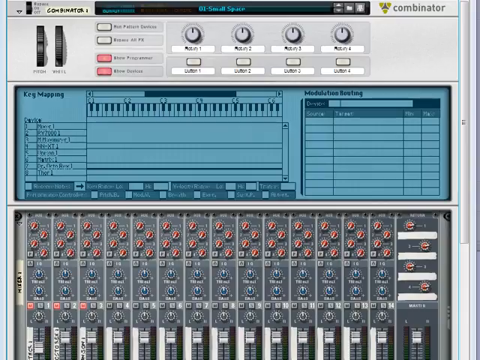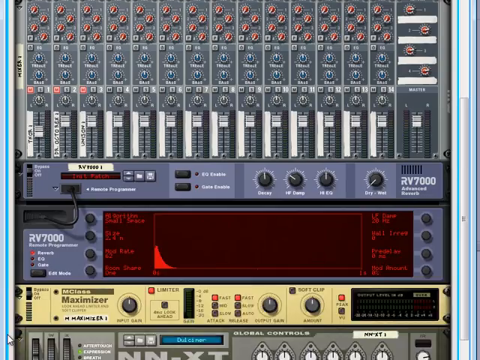For the last few months, I've been hard at work at a new refill, which incidentally, you should be hearing right now in the background. And I've been working with some new devices as I develop this refill. And one of those devices that I've been working with more than usual is the RV7000.